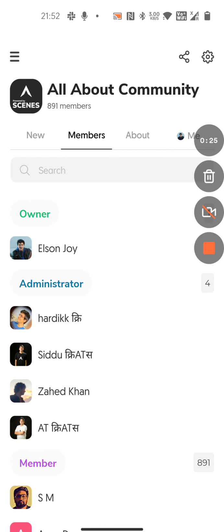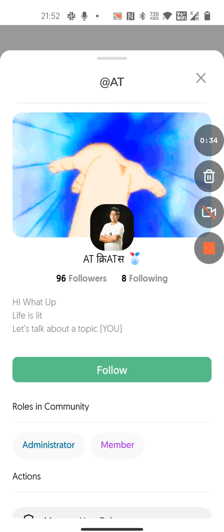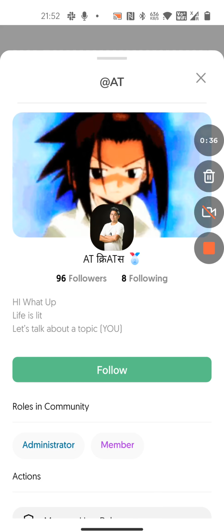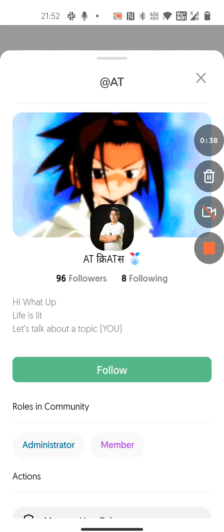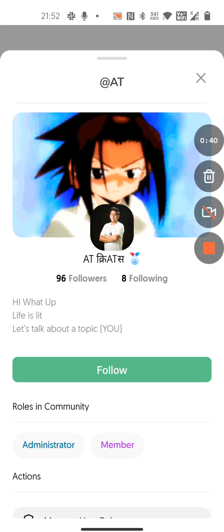The next tab is members. Members is where you have a list of all the members within your community. You can also see their roles and permissions within your community. Click on one of their profiles and a nice profile card opens up. Here you can see who they are following, how many followers they have, a brief description about themselves.